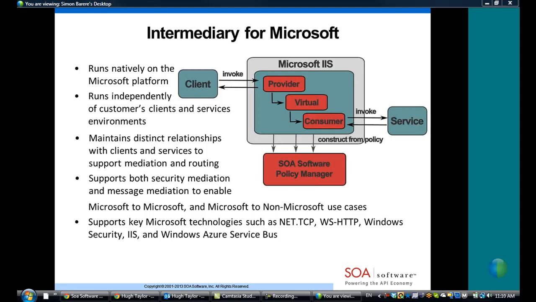So you're going to be able to work with all the great Microsoft standards that you work with today, everything from Windows Azure and IIS to Windows Security and Kerberos and NTLM and Spinego, NetTCP, and so on. So everything you have in your architecture today, you'll be able to reuse, and Intermediary from Microsoft does not get in the way. It simply provides a layer of intermediation and a layer of management and control over your services that can be used to great effect.